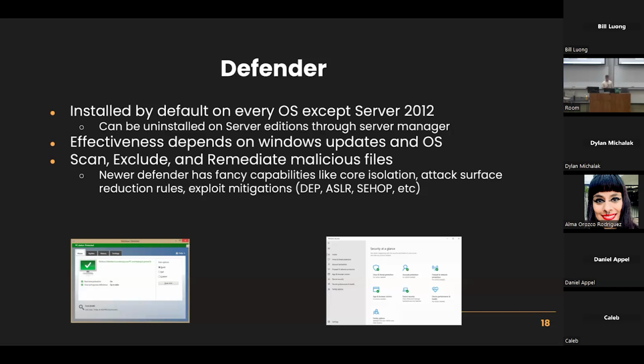So yeah, the version of Defender really matters for its effectiveness. But mostly it just automatically scans and remediates potentially malicious files on your system.